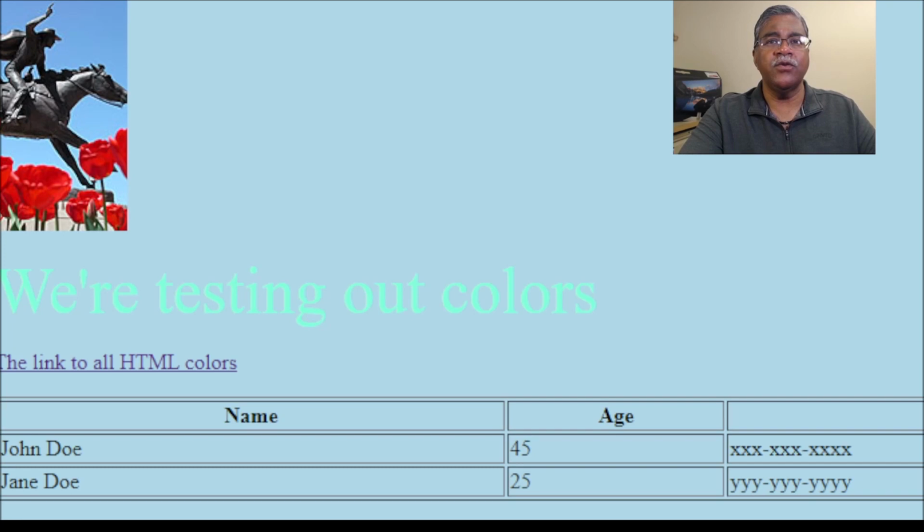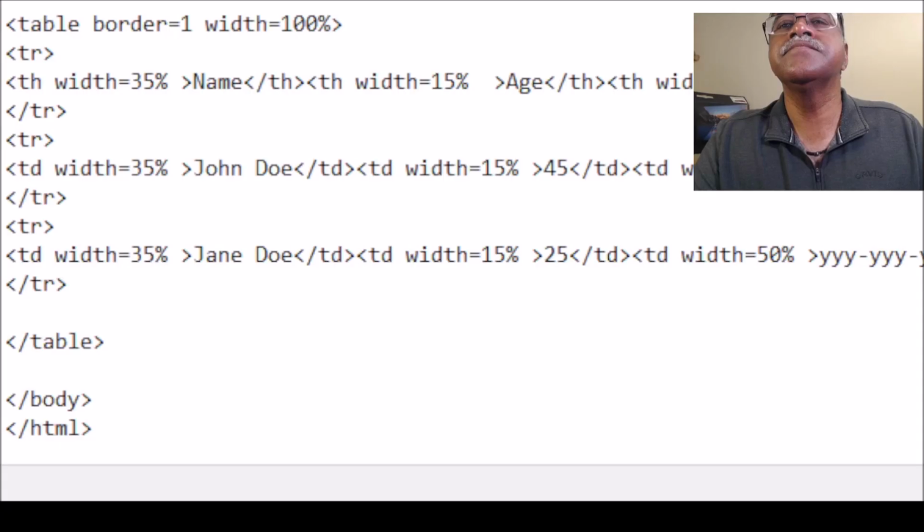So let's now deal with, let's say for example, I want to put the names left justified. I want to put the ages center justified or right justified because they are kind of integers, and I want the phone numbers to be center justified. Okay, so let's see how we can do that.